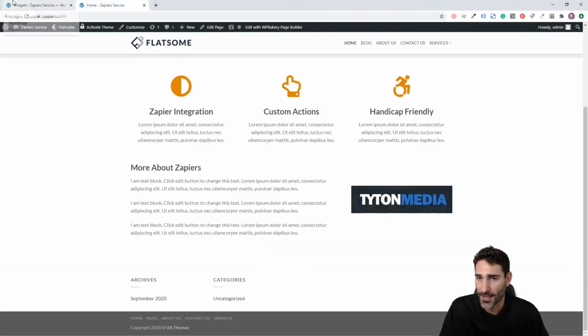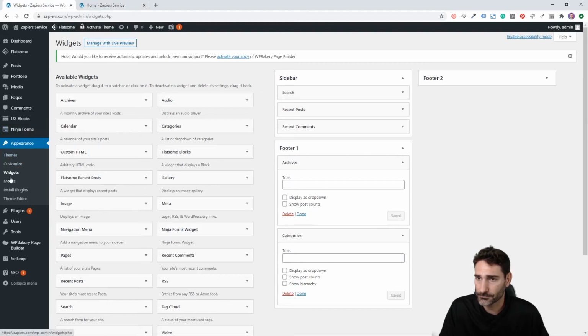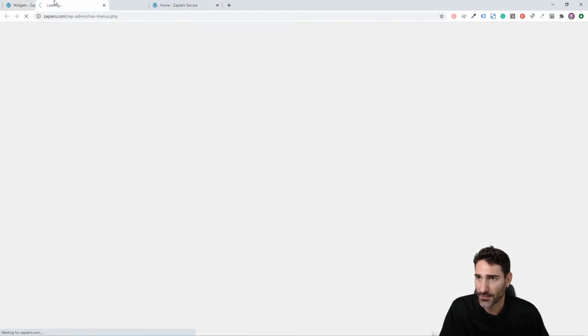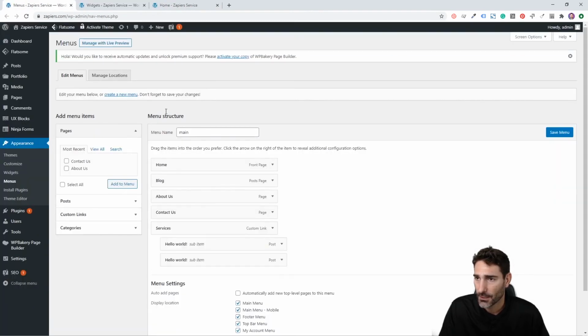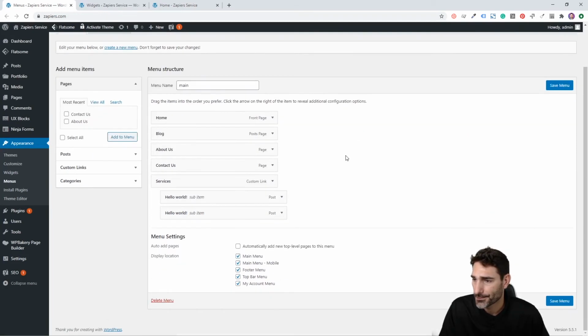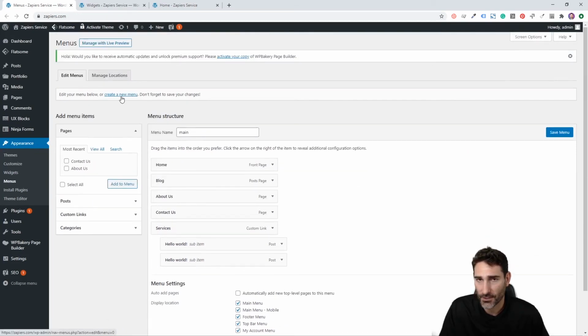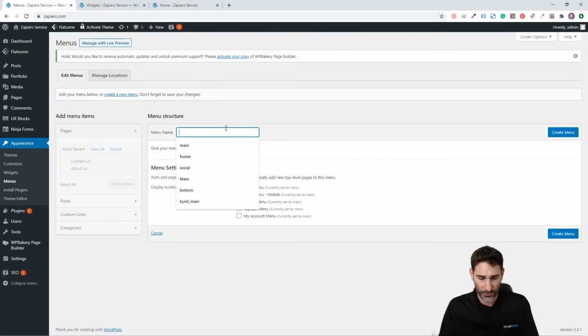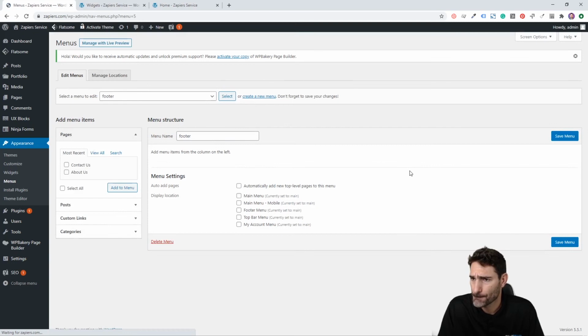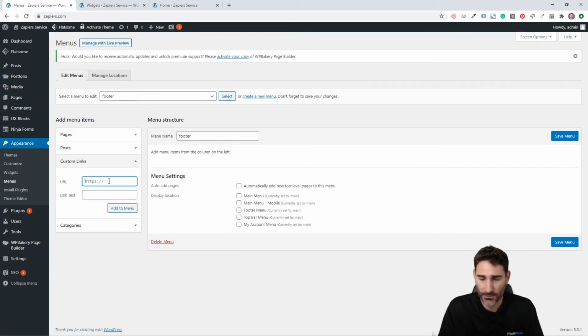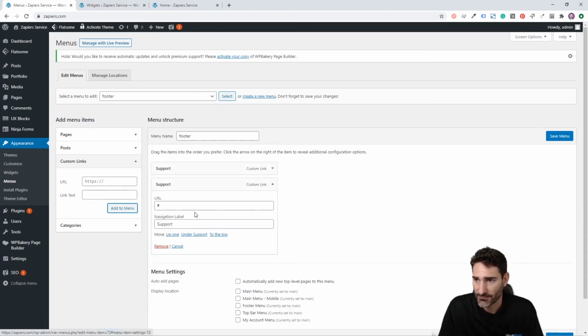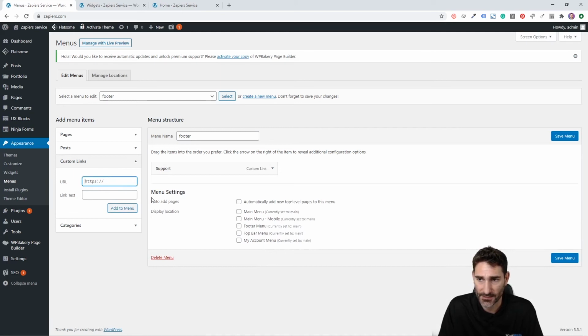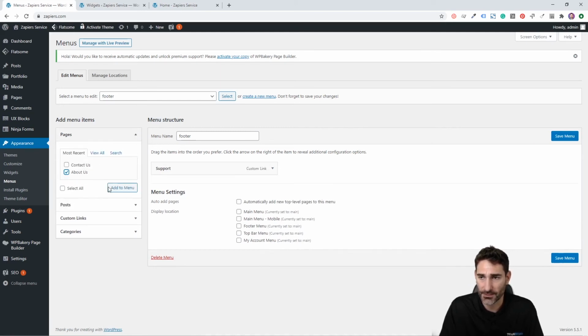So we're going to add another menu. So let's go back to our menus page. And let's go create a new menu. And we're going to create a footer menu. And this is going to link to our support page. So let's say support. And I'm just putting in the hash because we don't actually have these pages created. I'm just doing this as an example, but you would actually link to your URL.